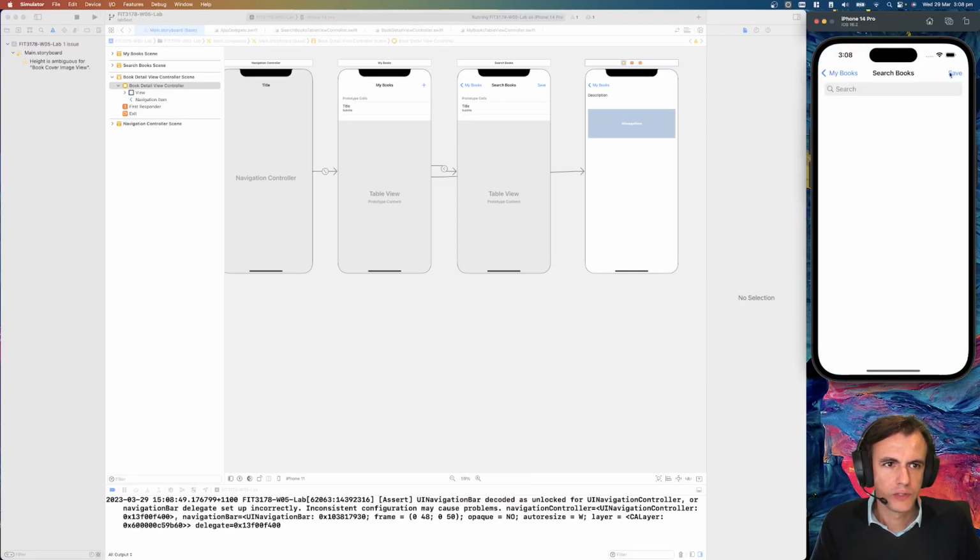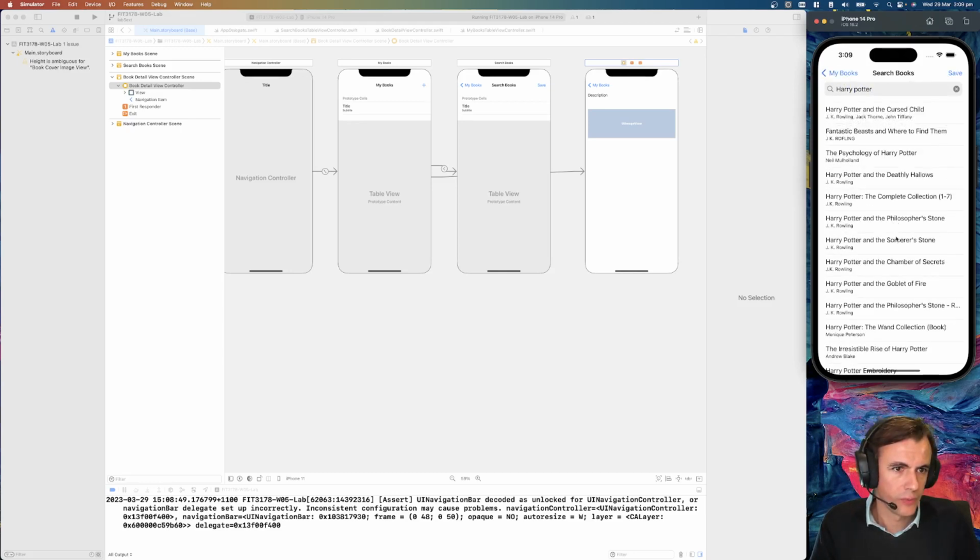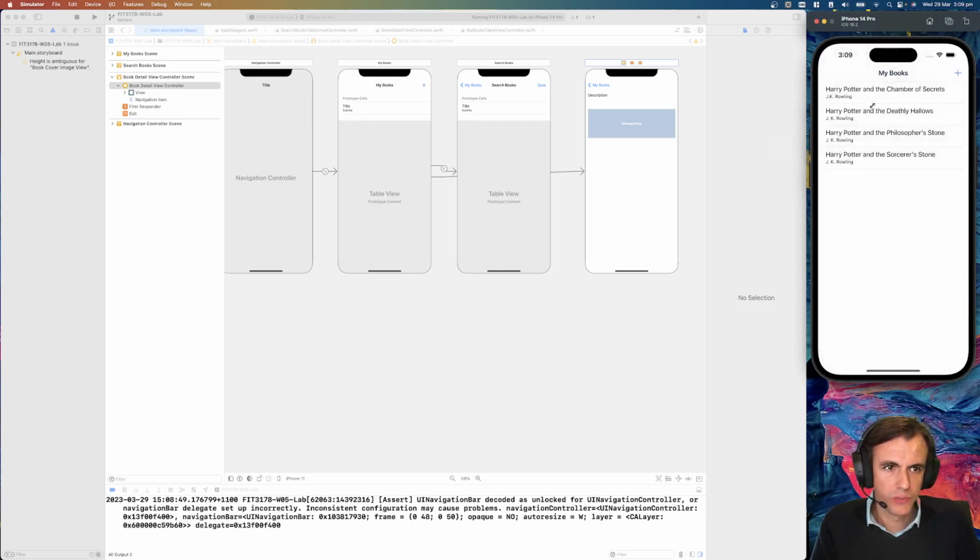The first of these was allowing multiple selection on the search screen. So let's say we've got a number of different Harry Potter books in this case. I can select all the ones that I'm interested in and then I can click save, and when I do, all of these should be added to the My Books screen. That was the third extension.